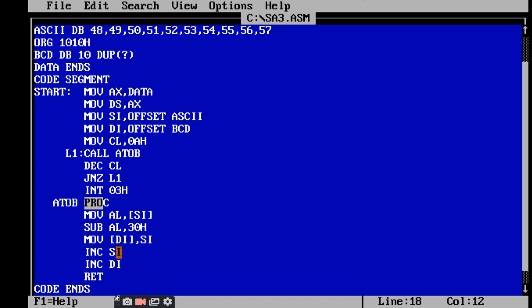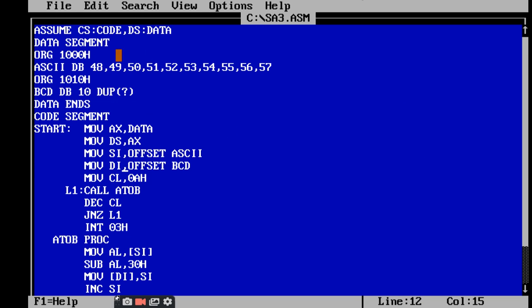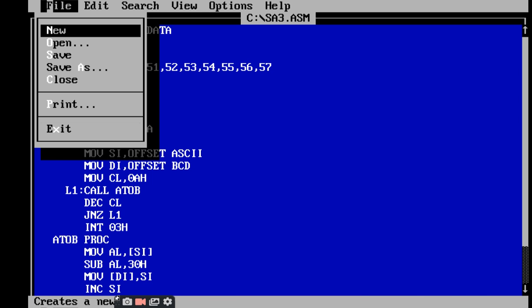Then go for the next, in order to access the next number, increment SI. In order to go for the next address, destination location, increment DI, and return to this procedure, return to your main program. Okay, so after that decrement the value of CL by one. Okay, and then if it is not 0, again call your procedure A to B. Okay, so like this 10 times it will be done, and we will obtain our BCD numbers.